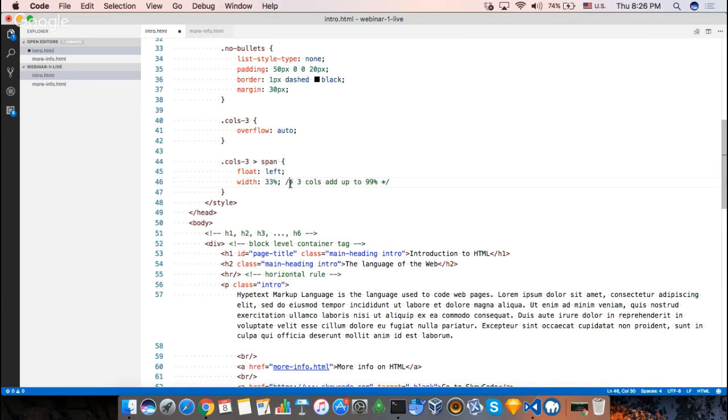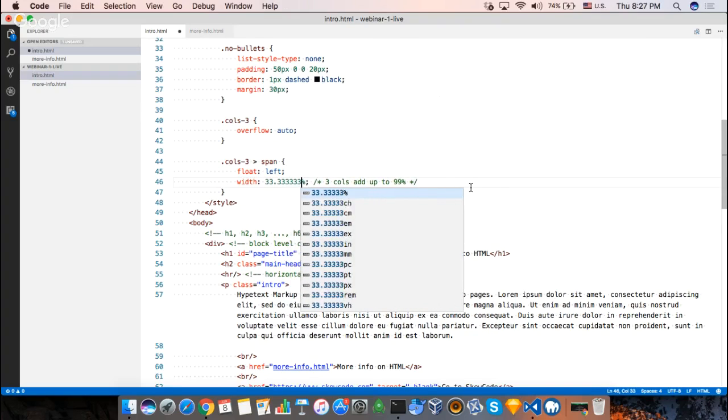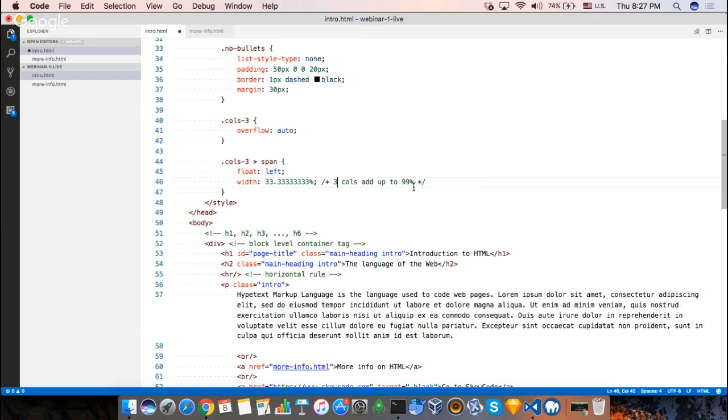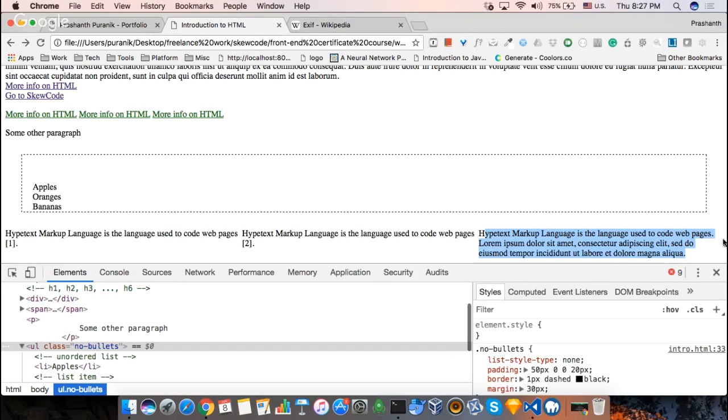So this need not be 33. You can even give it a decimal to be exact and say 33 point this much, and it will do the rounding off and all. So this will now add up to 100%. So that will be more exact because there's actually a small gap to the right. Even that won't be there. So this is a perfect 3-column layout which occupies the entire width.